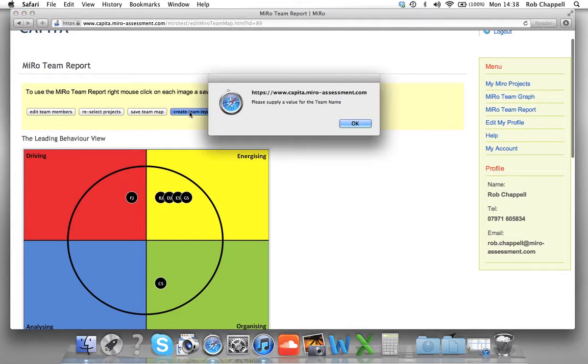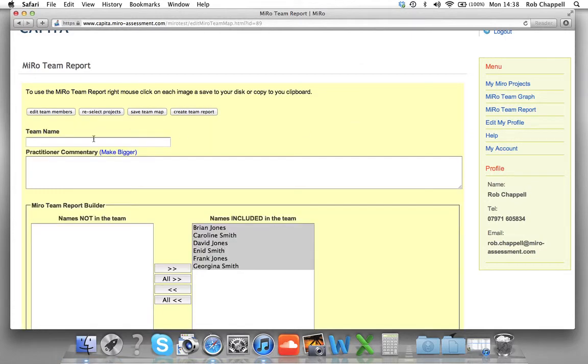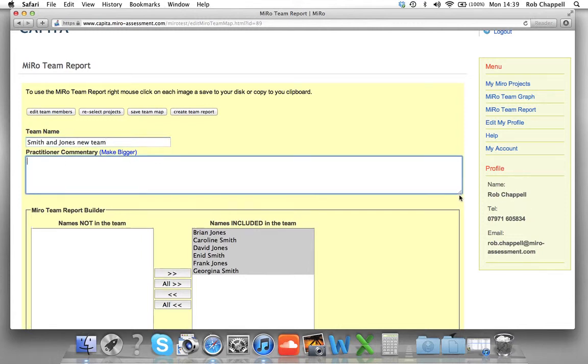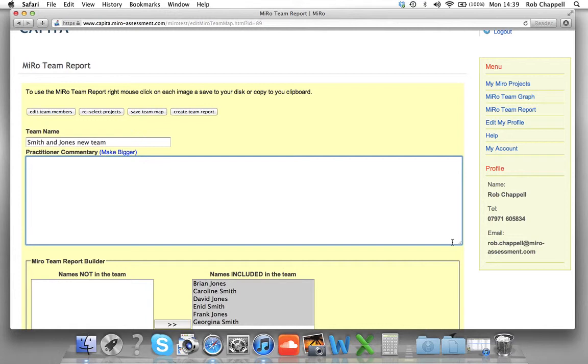And once again, it's going to ask me for a name. So this time I'm going to call it Smith and Jones New Team. I also have this little box here, which is inviting me to input some text. Now you don't have to put anything in here, but this is intended really, this is the last bit of the report, which is a piece of commentary from the practitioner themselves. So everything else is created just by crunching some numbers. The commentary at the back is your personal little input.